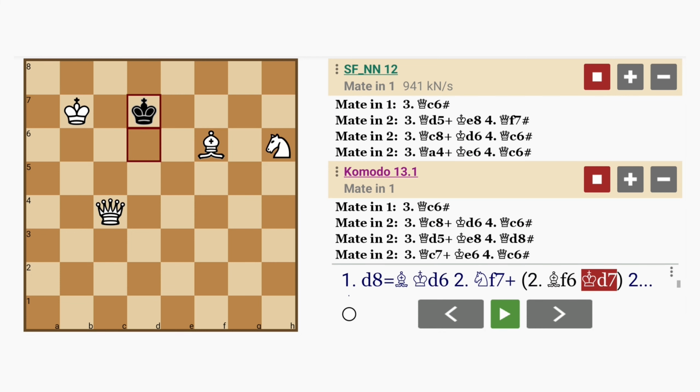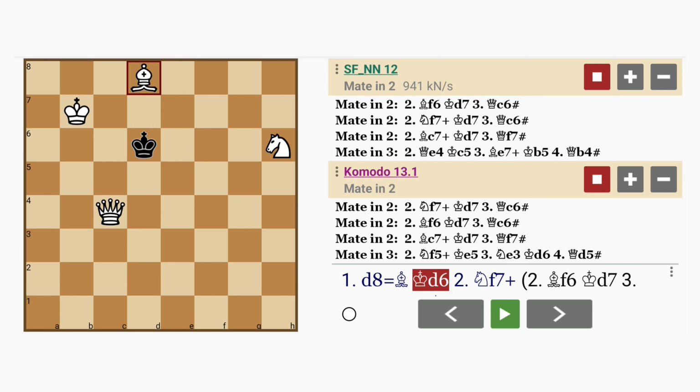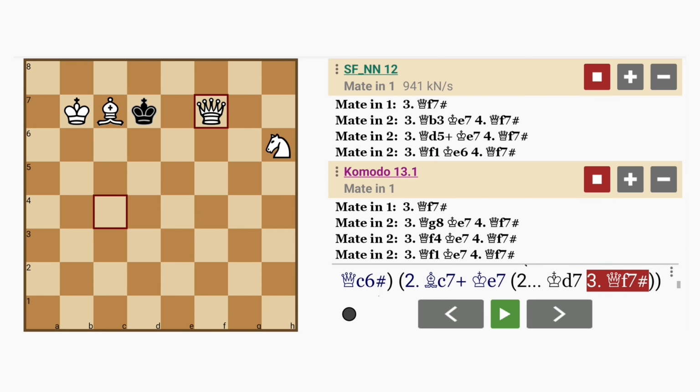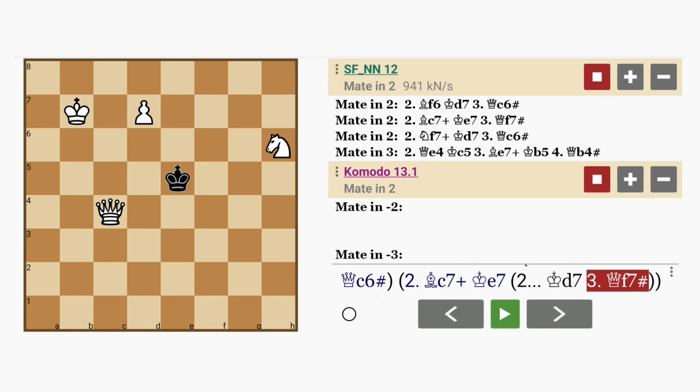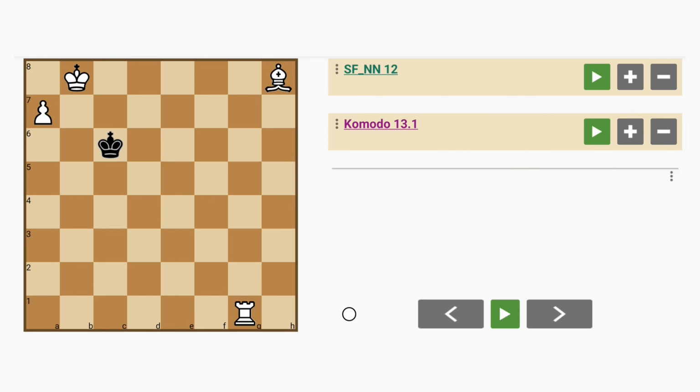or bishop to f6, another quiet move, king to d7, queen to c6 mates on the third move, or even bishop to c7, and if king to e7 or even king to d7, queen to f7 mates. Looking back at this original position, would you think to play the best move, which is underpromoting to a bishop? Alright, let's take a look now at composition number 2026.